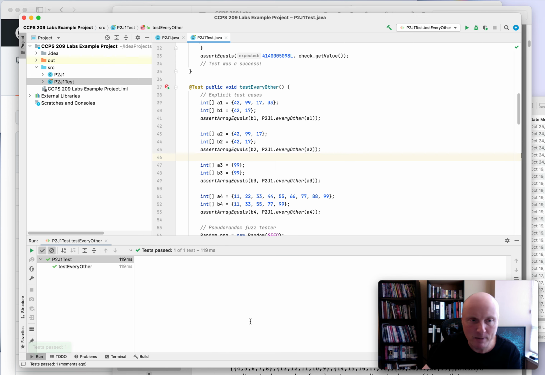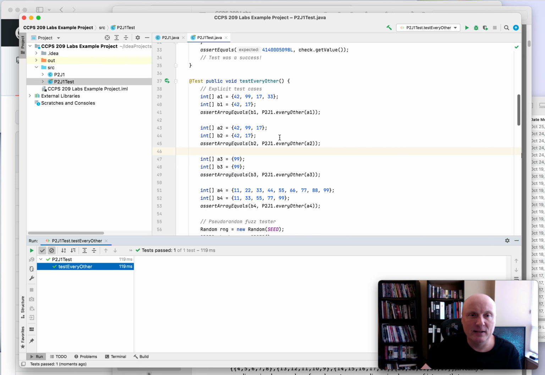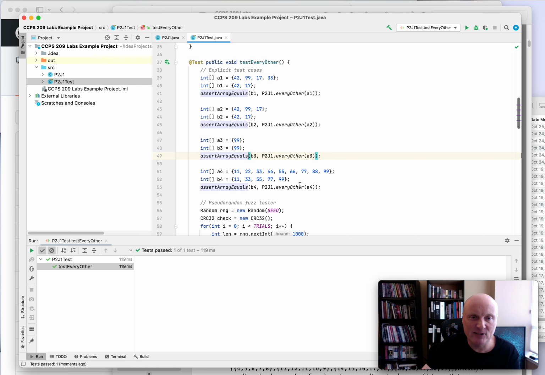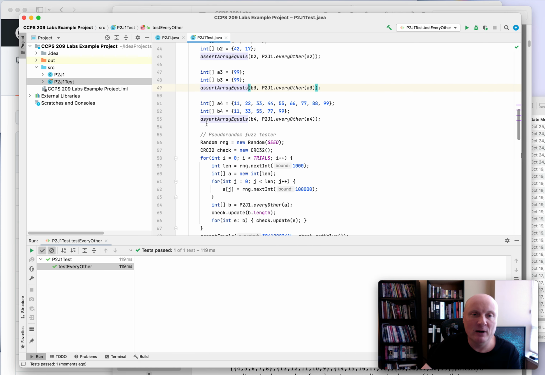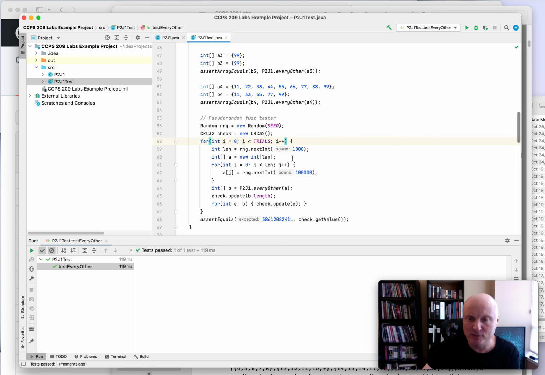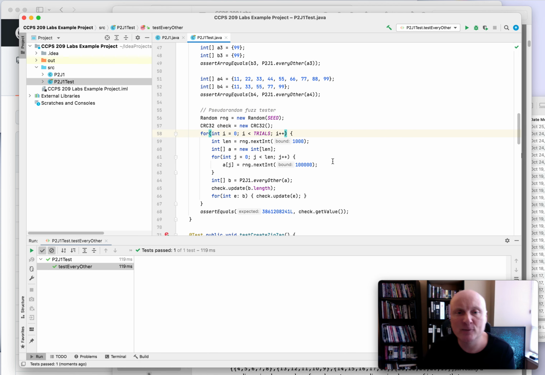Okay, it's compiling, and this is now what you want to see, the green check mark. I ran this one test, and it passed all these claims that were made. I always have this kind of pseudo-random fuzz tester, and students always ask me what it means, so I'd better explain.